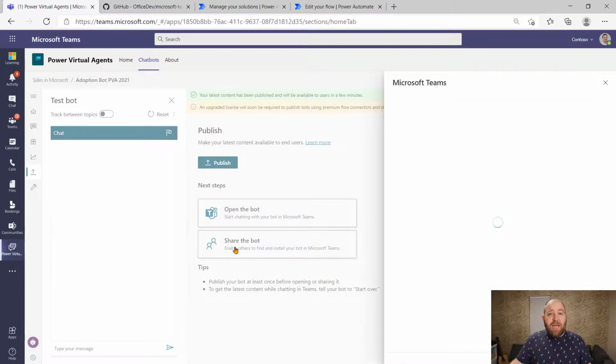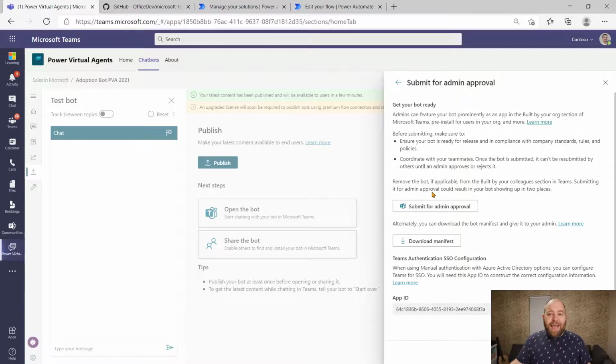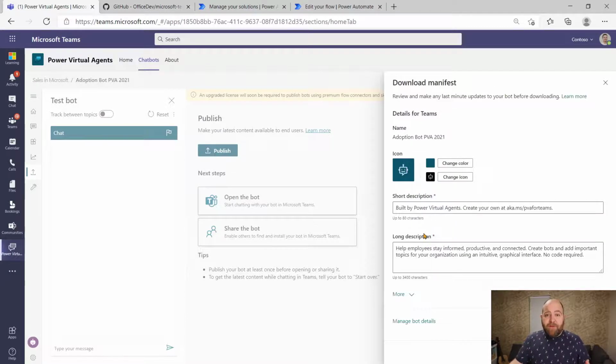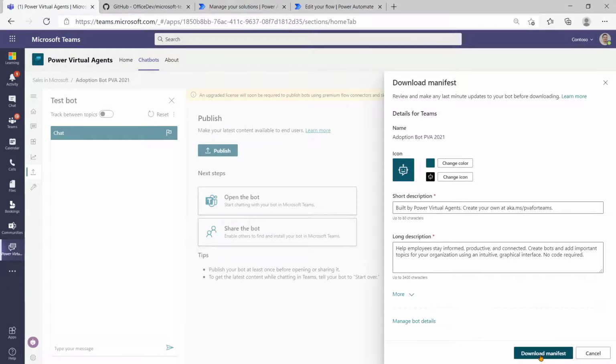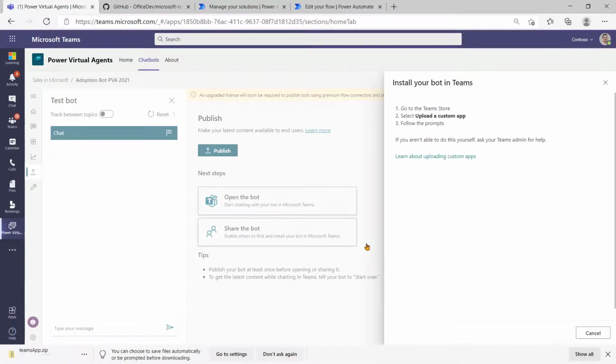And then if I want to share the bot, then I can download that, submit it for admin approval so that it would get added into the catalog. I can download the manifest file, so it gives me the zip file there. There we go. And then just click download manifest here. Okay, and then that will give me a zip file here.